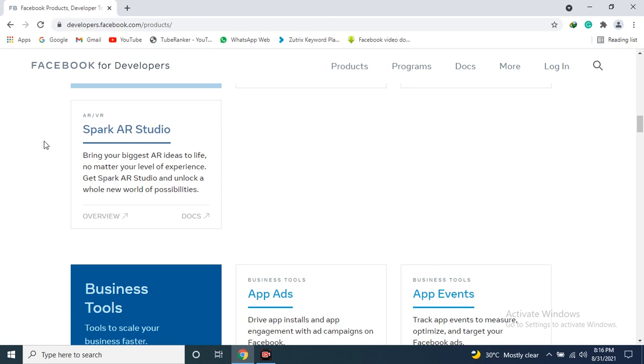Spark AR Studio. Bring your biggest AR audience to life. No matter your level of experience, get Spark AR Studio and unlock a whole new world of possibilities.